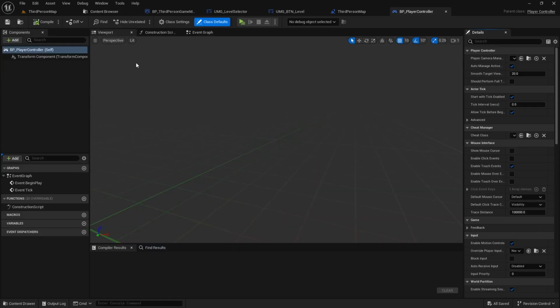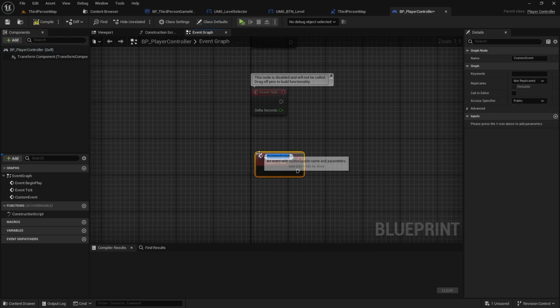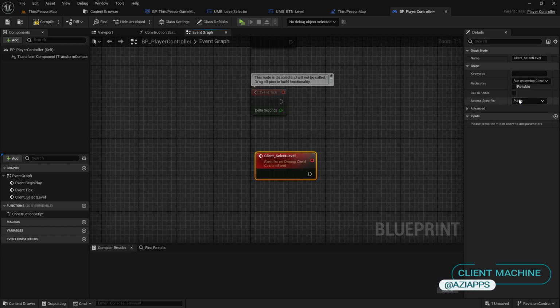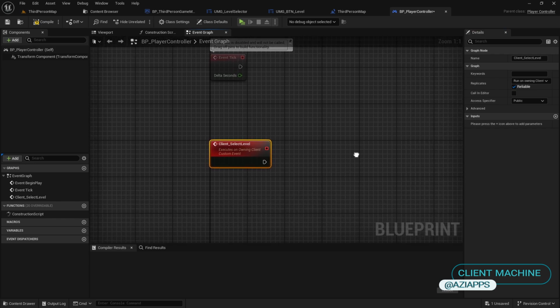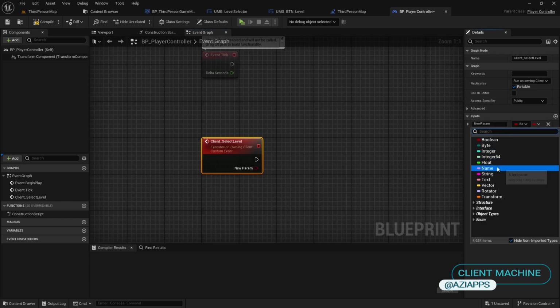As you saw in the bottom right corner, that function was running on the server, but things like UI only happen on the client side. To handle this, we need a function that runs only on the client version of the player controller. You just need to change the replication mode to run on owning clients. Since it's crucial for this to happen, we'll make it reliable so that even in a busy network, this function is guaranteed to be called.